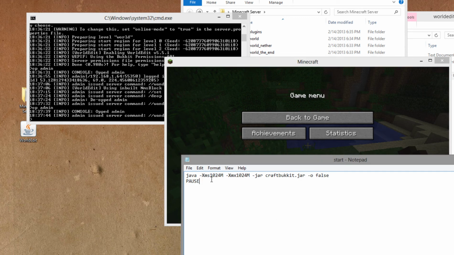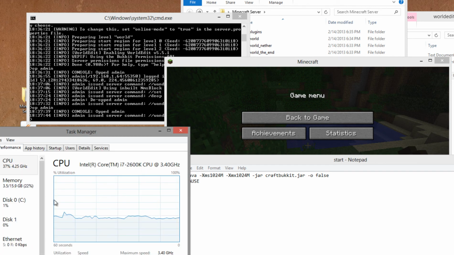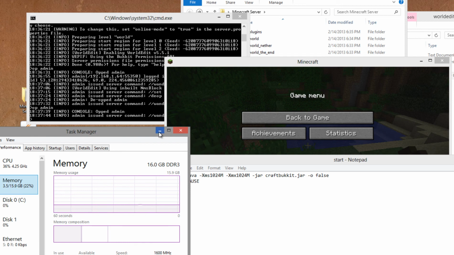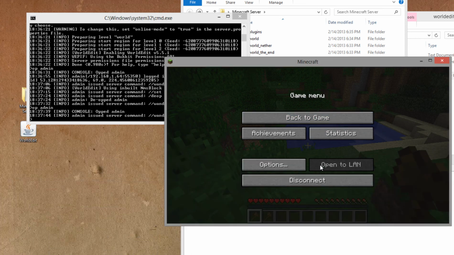Also, this 1024M basically means that's 1 gig. So you can change that to however many gigs your computer has. Mine has 16 gigs in it. So I can change that to about 8. That'd be good to go.